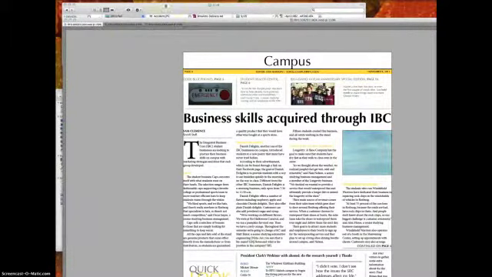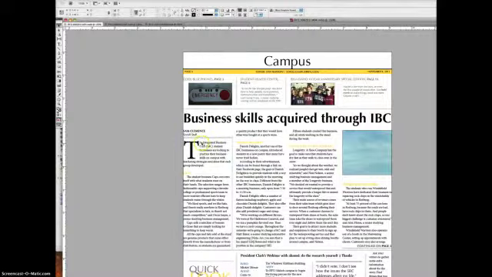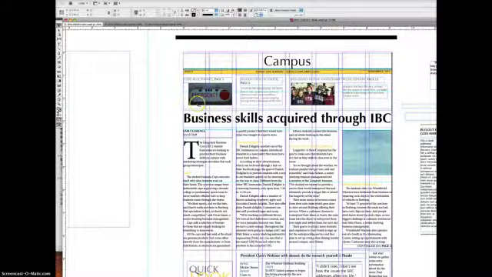So this is what my computer screen looks like. This is InDesign, and this is our front page of the campus section. And this is what the page will look like when we print it out, and this is what it looks like when I'm working with it.